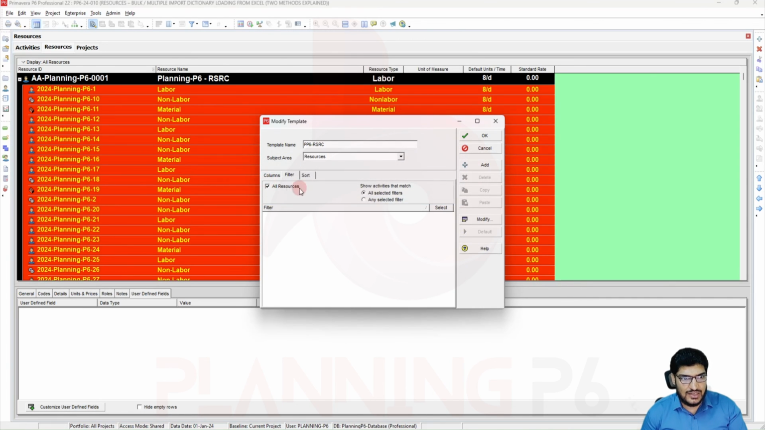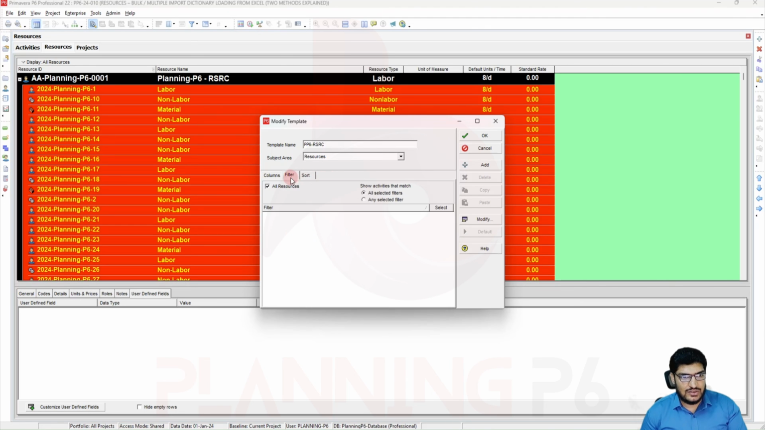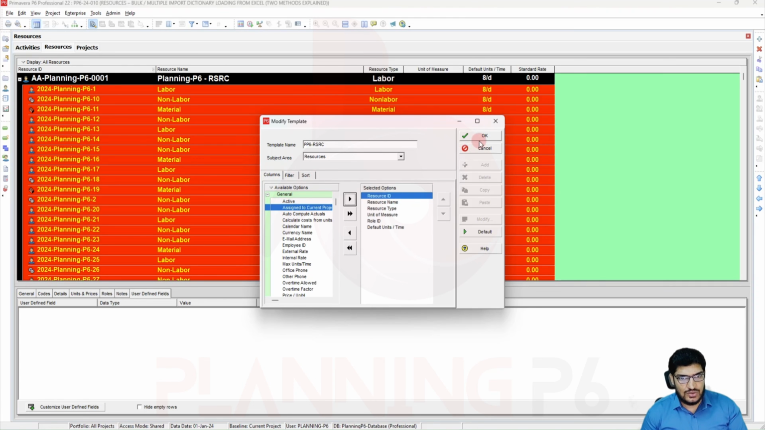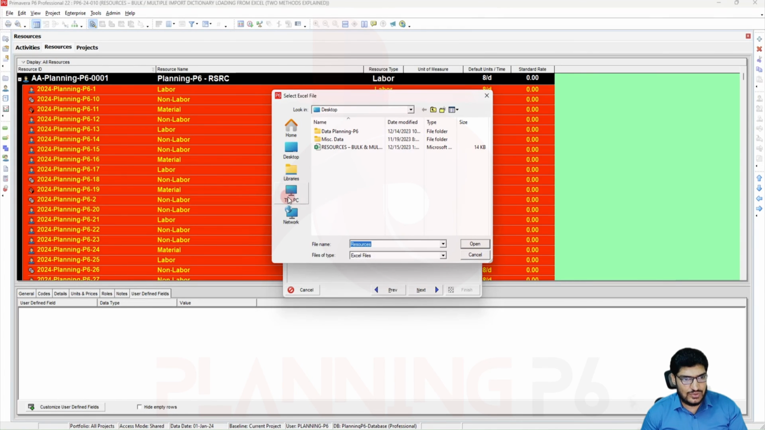For example, here you can see this one is the resources assigned to the current project only, then you can filter the resources as well. Here I don't want to apply any filter if you have not assigned the resources to your project. Okay, and then next, and give the save location to the file.